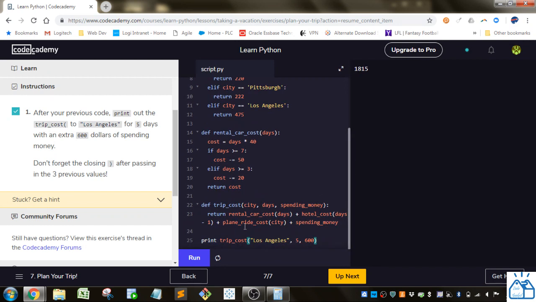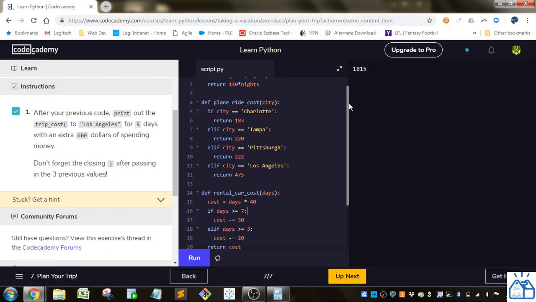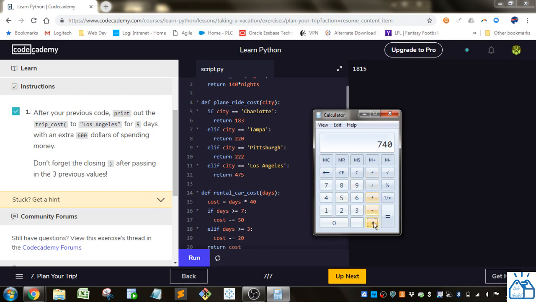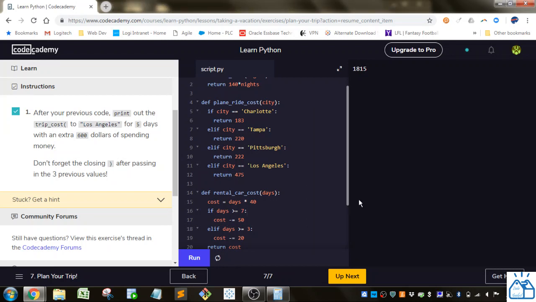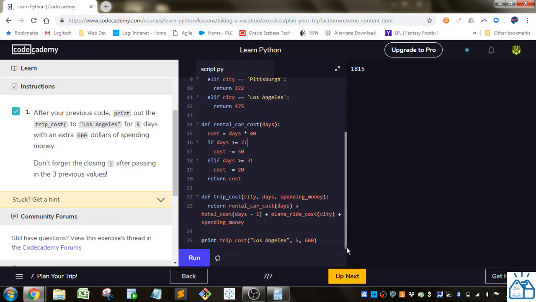And then it's going to go to the plane ride cost with the argument city. So it's going to look at this function here for plane ride costs. And it's going to go, nope, not Charlotte, not Tampa, not Pittsburgh. Yes, the city is Los Angeles, so it's going to return 475. So it's going to add 475. And then it's going to add the 600 extra that we put for spending money. And somehow I did that, but it does turn out to be 1815. Somehow I screwed up with the calculator, but that's how it works.